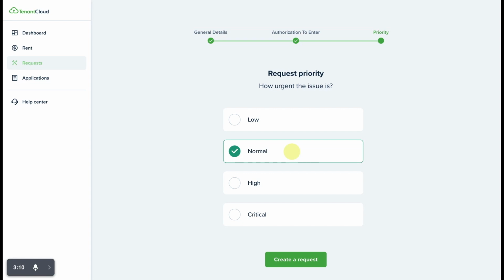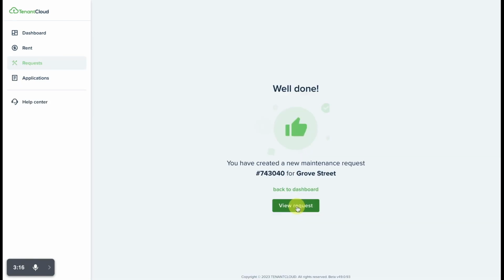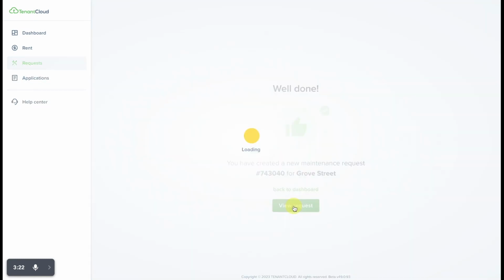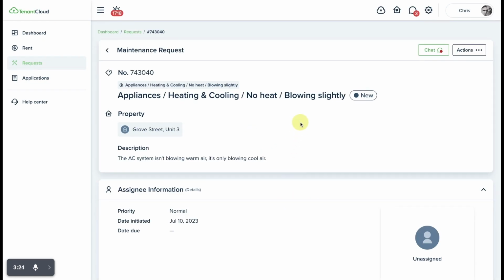Next, we'll select the priority that we believe this particular maintenance request has. And in this case, we'll leave it on normal and click Create a Request. Congratulations, you have created a maintenance request. And from here, you can go back to your dashboard or select View Request to view the summary of the information that you have provided to the property manager.